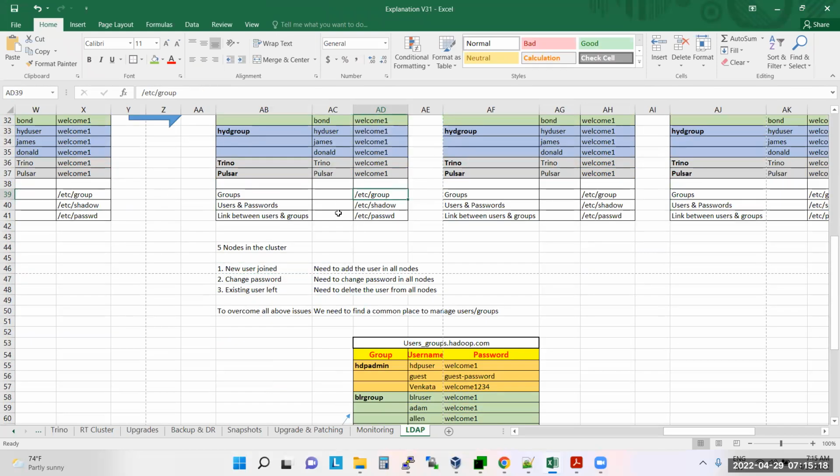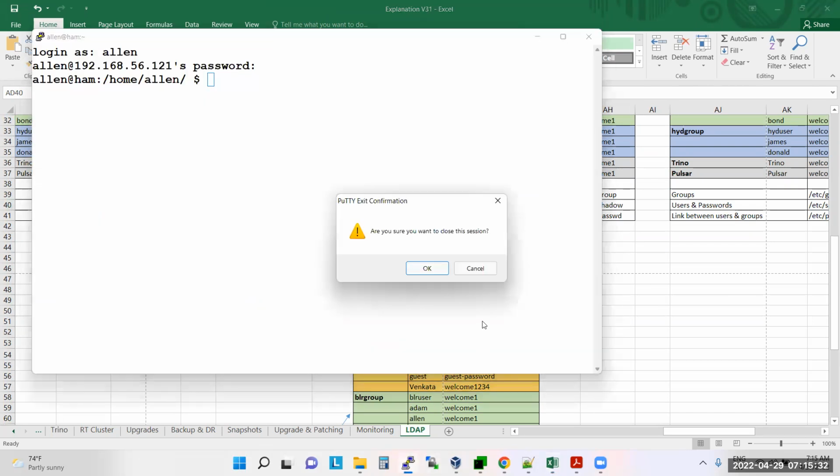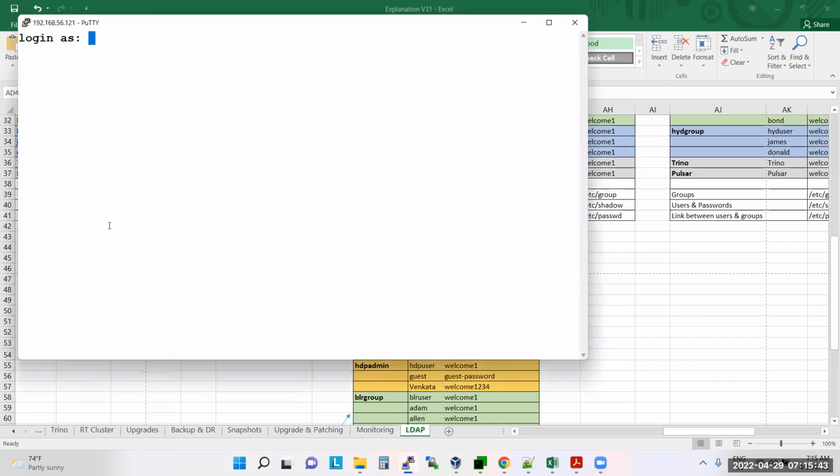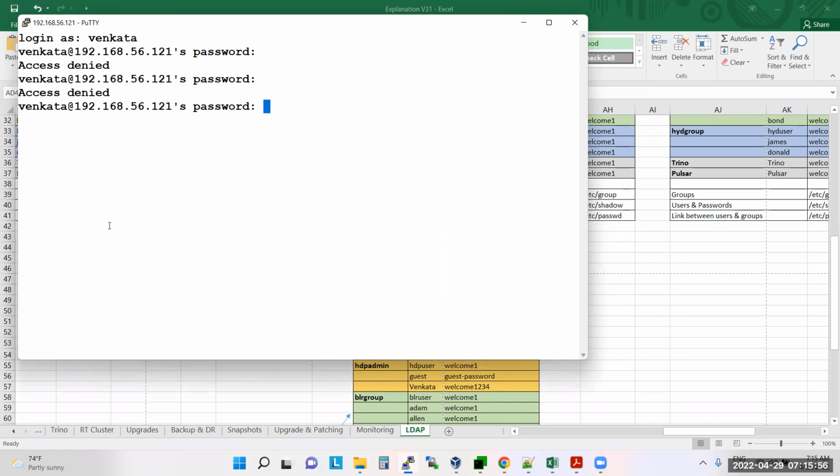First, you give the user ID, and it will check in the shadow file whether this user ID is available or not. If the user ID is not available, it will show an error. I will show you the different errors you will get. If I give a wrong password, it says access denied. Until you type the right password, it will keep saying access denied.